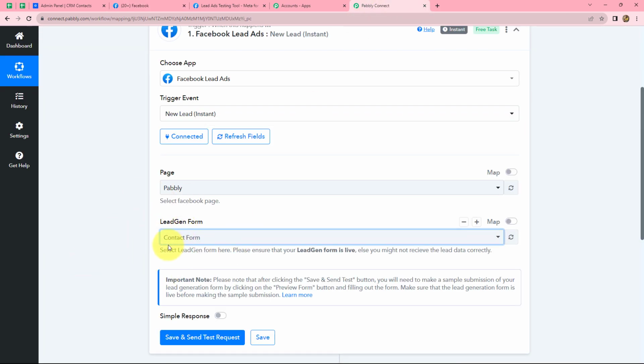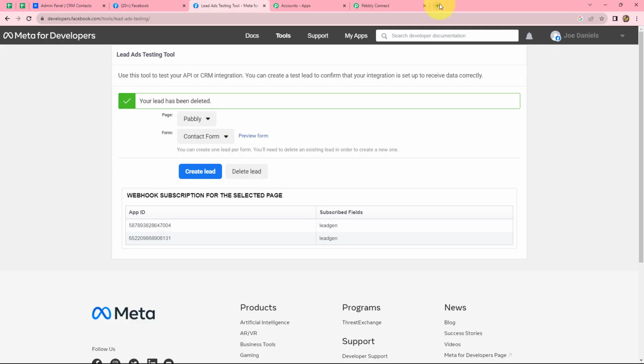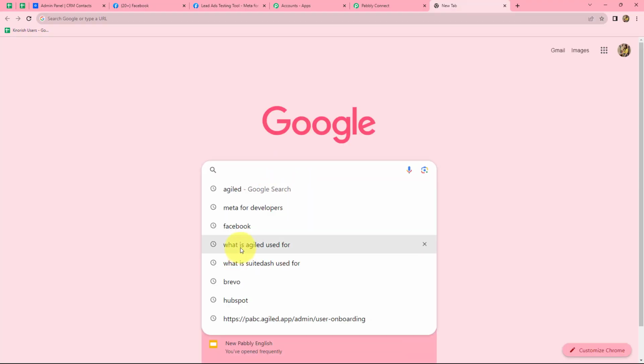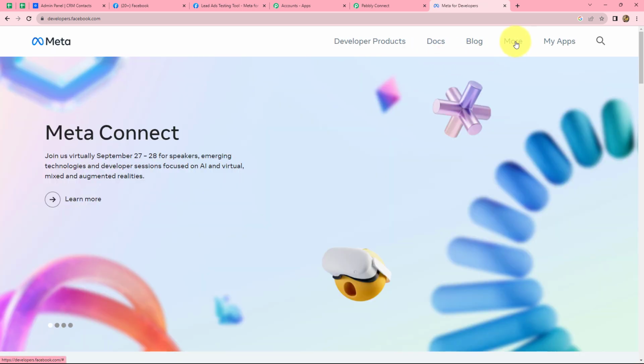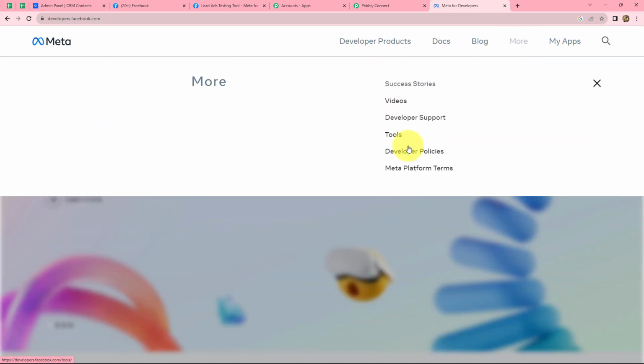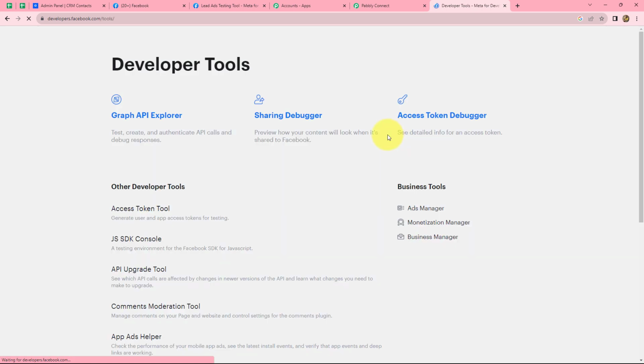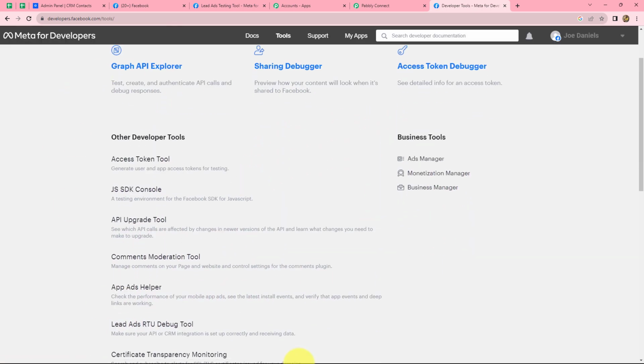So from where we are going to find this lead generating form and where we are going to do a test submission, for that we have to go on Meta for developers. We can reach it by typing Meta for developers in our browser. After coming on Meta for developers, we have to go on more options from the top, and under that we can find tools.